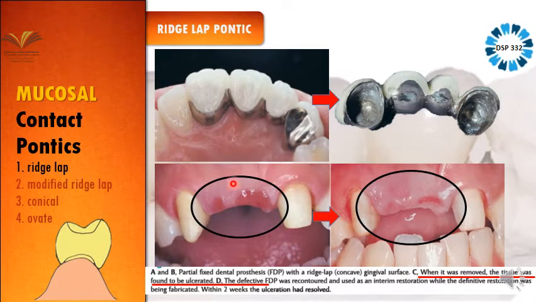So when you remove this prosthesis, you will come to know that there is a lot of inflammation in that area, which is not acceptable. If you come to know that this type of situation is there, it is better to remove the fixed partial denture, give some tissue conditioner, and automatically the tissue will heal within 1 week. So this is the drawback with your ridge lap type of pontic. That is the reason nowadays we preferably don't advise ridge lap type of pontic. I hope this is clear with everyone.